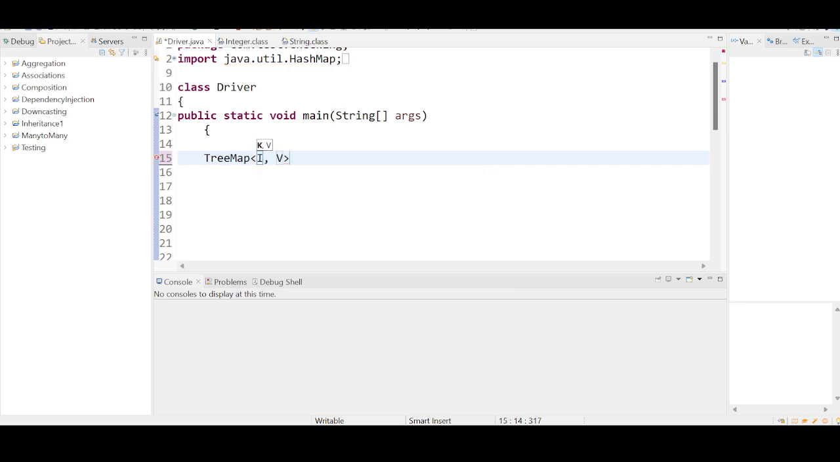Since TreeMap is going to store values in the form of a key value pair, the first data is going to be an integer, just an assumption, and the second data is going to be of string type. This is representing the key, this is representing the value. You can take any variable name. Let us take the variable name students equal to new TreeMap. So I can create an object directly. This is representing an empty constructor, or default constructor.